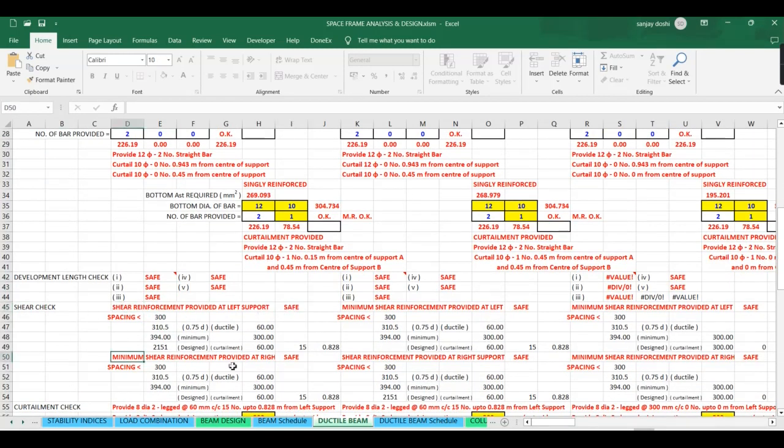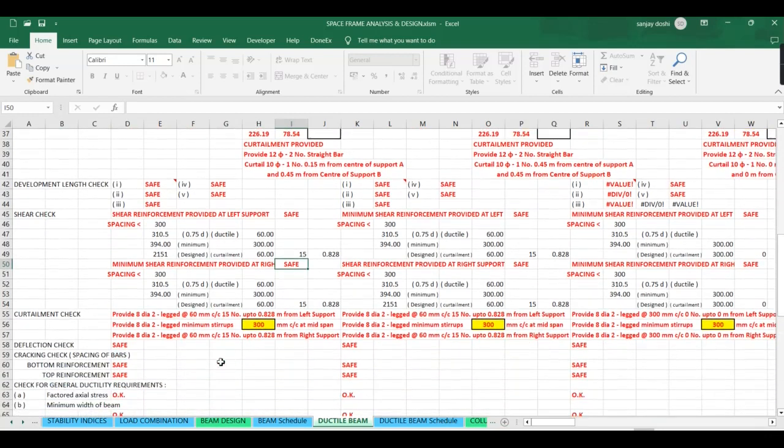Next, see curtailment check. In that, minimum center to center spacing of stirrups at mid span to be provided in yellow cell in millimeter as seen in shear check. Note that if left support and right support use minimum stirrup spacing, then in center portion also use same minimum spacing. Next, see deflection check. In that, check must be safe. Next is cracking check or spacing of bars check. In that, bottom bar and top bar spacing must be safe.